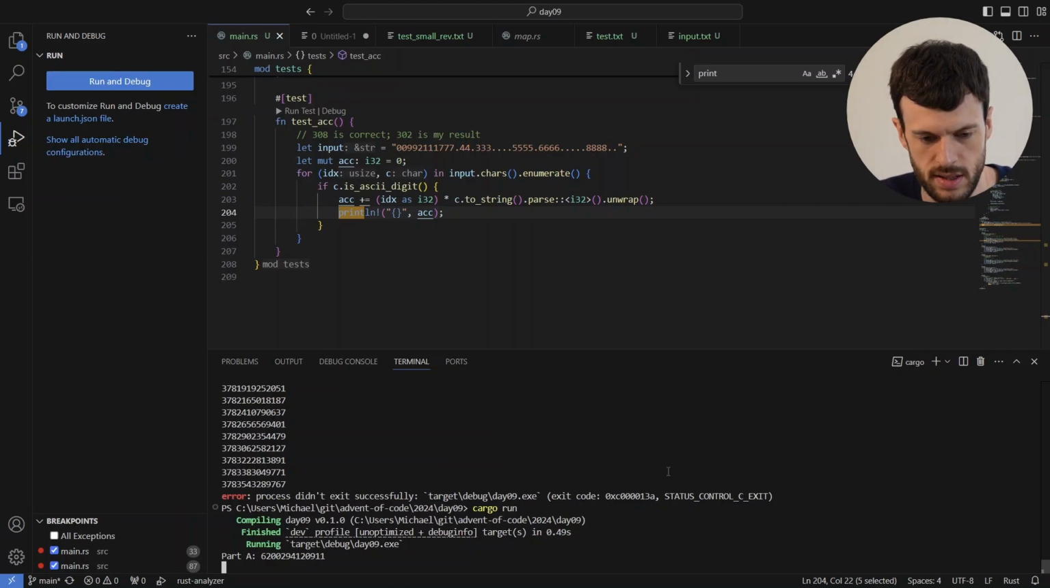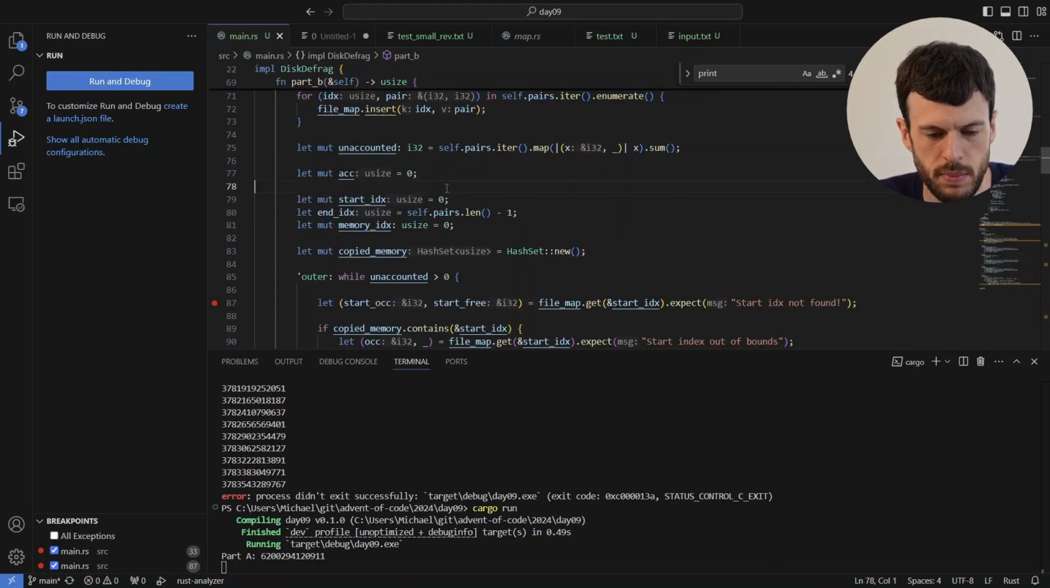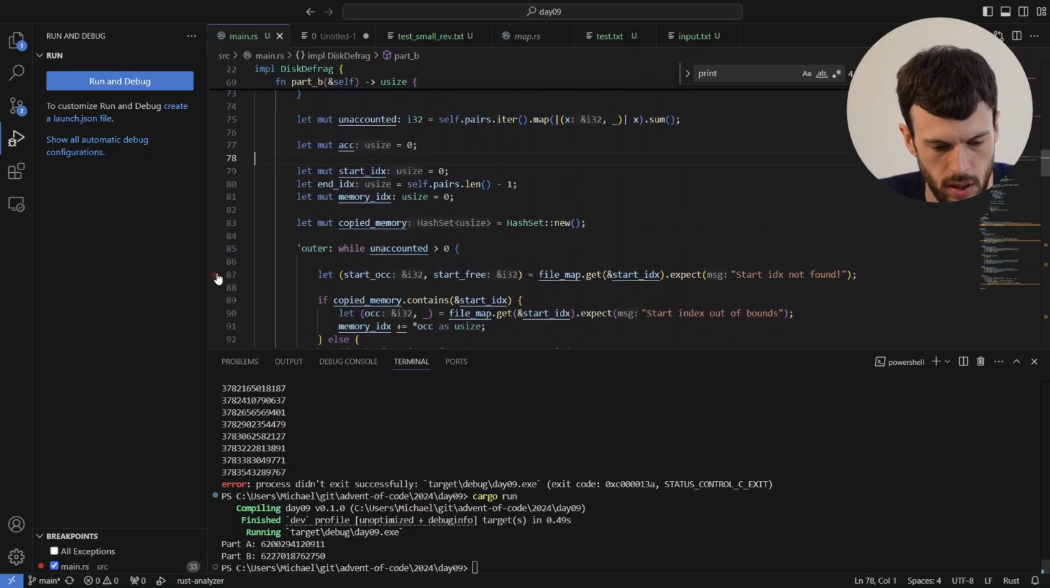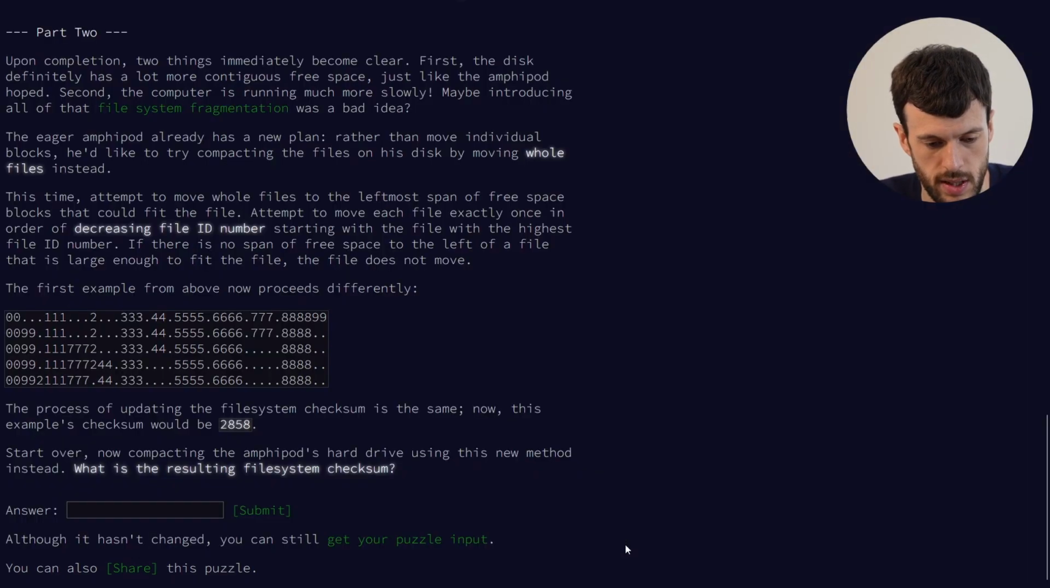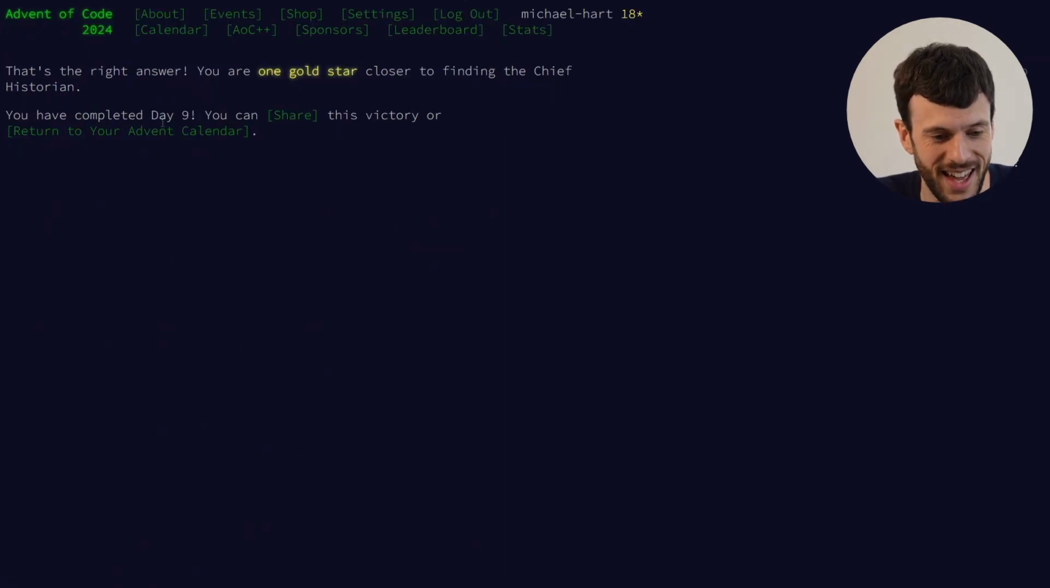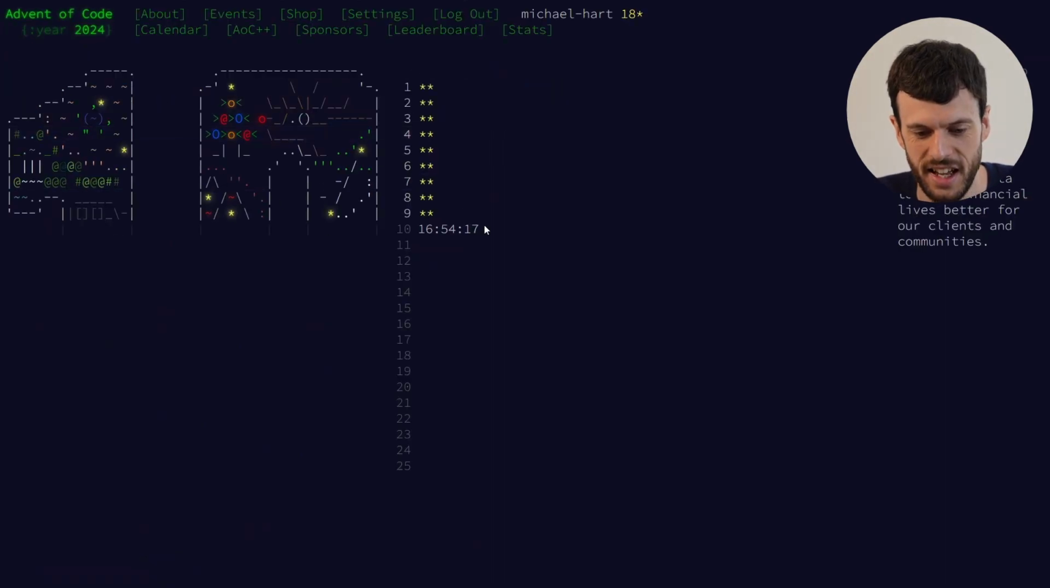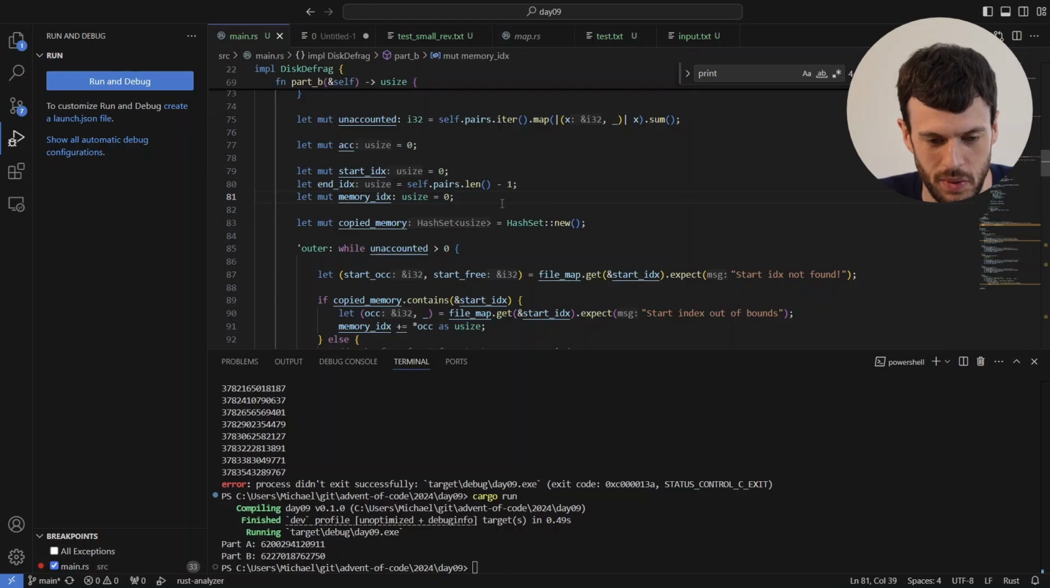So I guess what I've done is maybe it's building this hash map. It did give me a result in the end. Let's try the result. That is the right answer. Okay, we've completed day 9. It's horrible, but it does work.